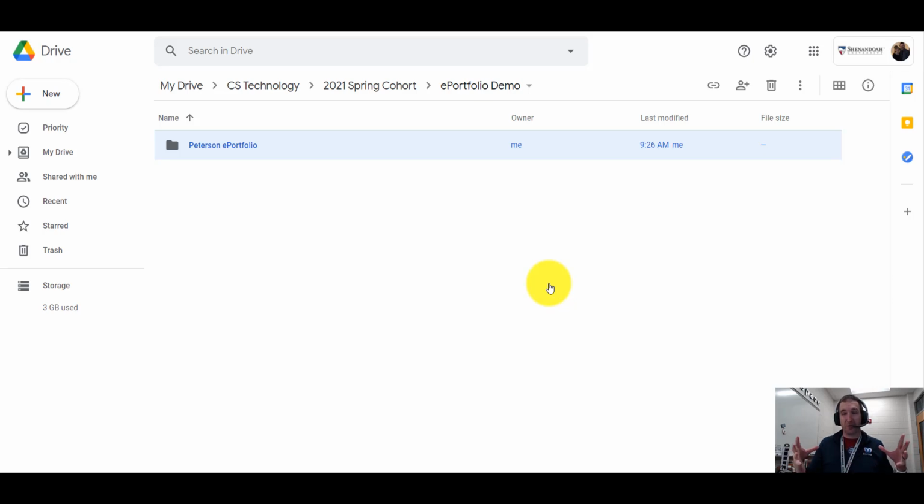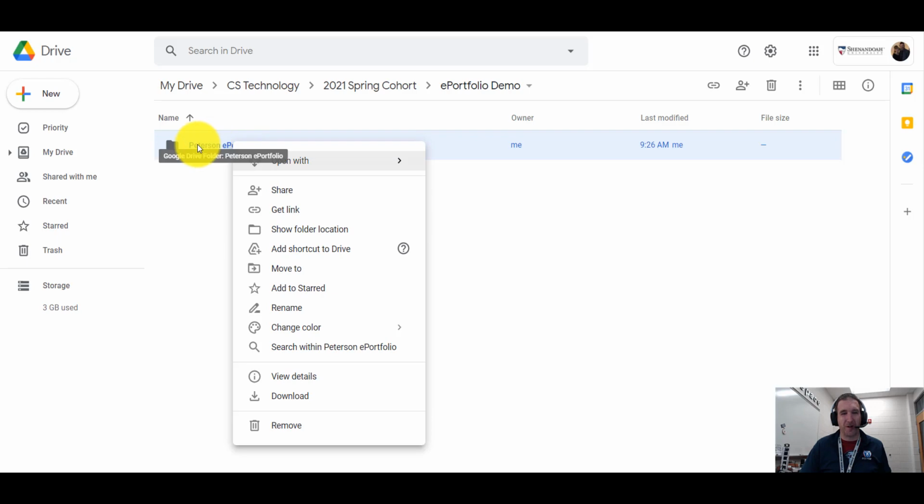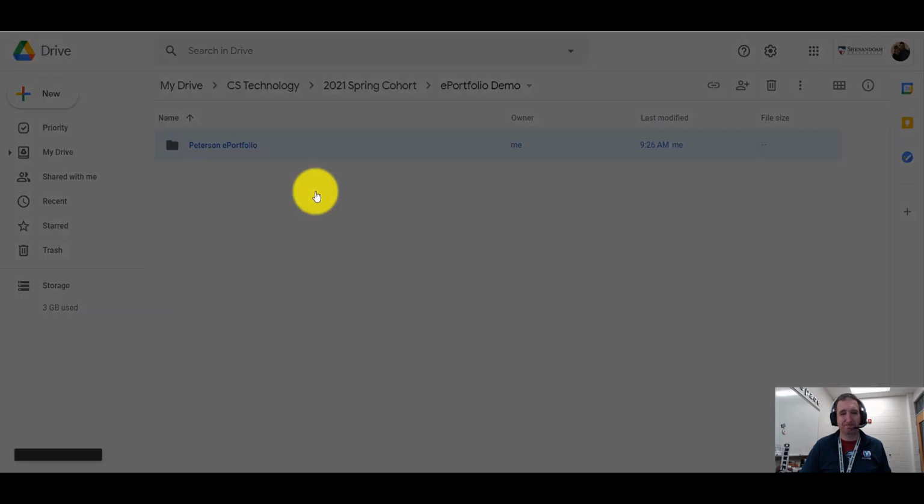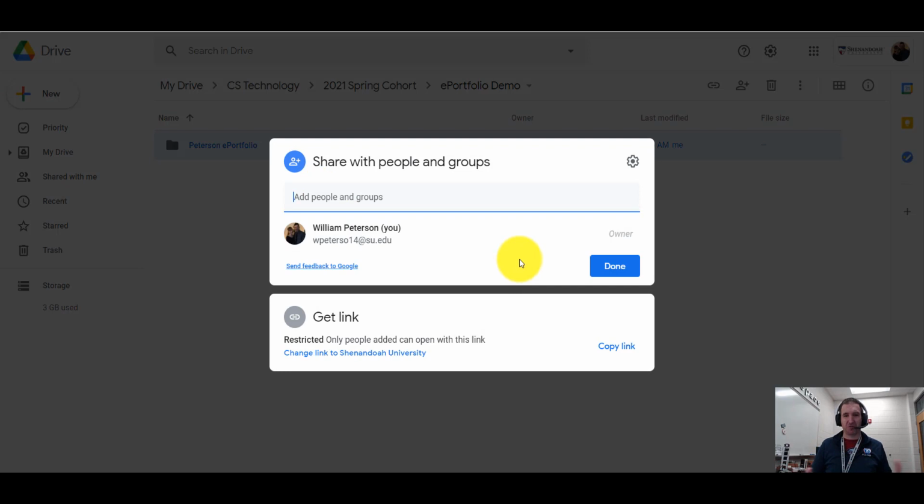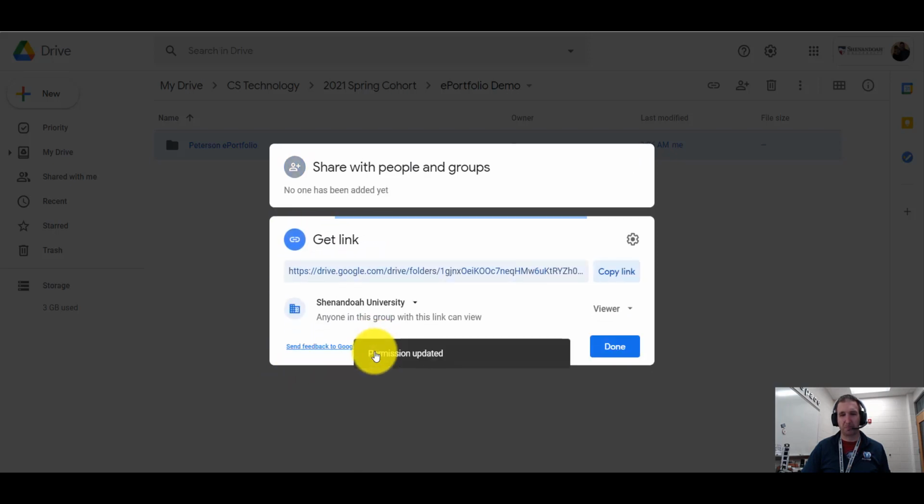And so before we double click and open it up, we're going to change our share settings. The share settings we put on this folder will be forced to everything inside of that folder. So all we're going to do is right click on our folder name and press share, and it should bring up a screen that looks like this. We're not going to worry about sharing it with specific people, but down here where it says get link, it says change link to Shenandoah University. So we want to click on that blue hyperlink.